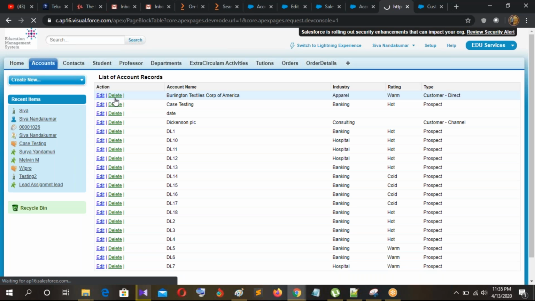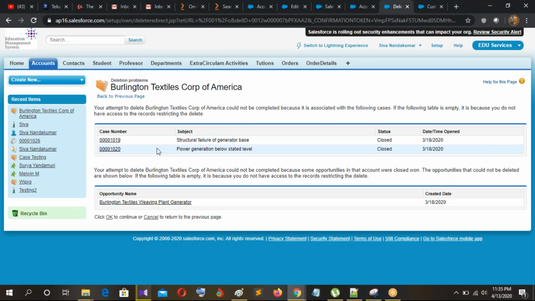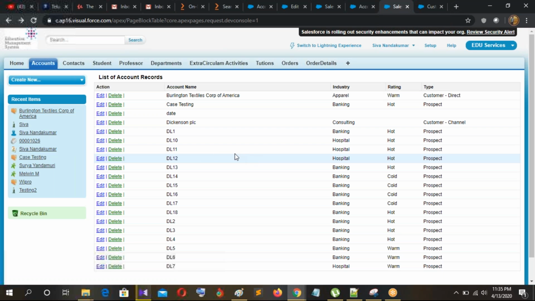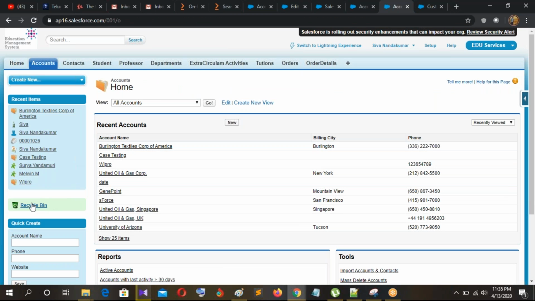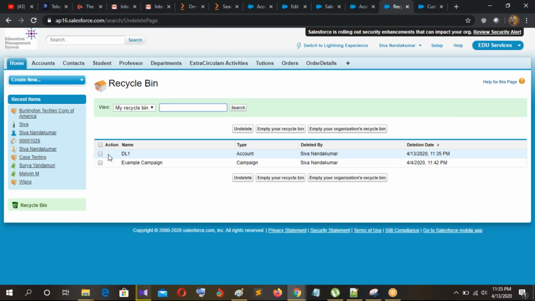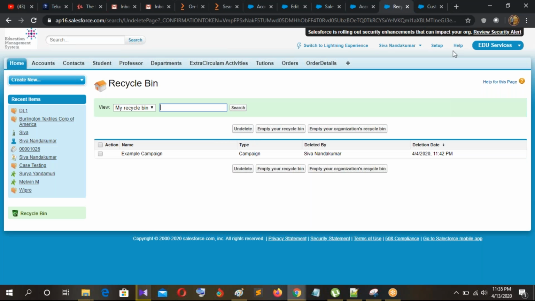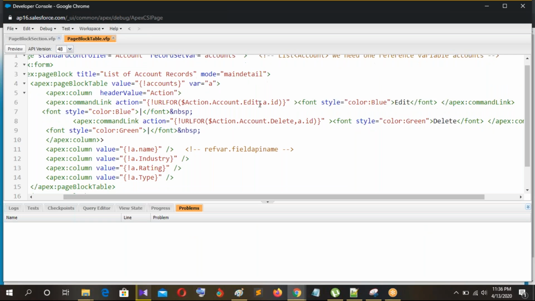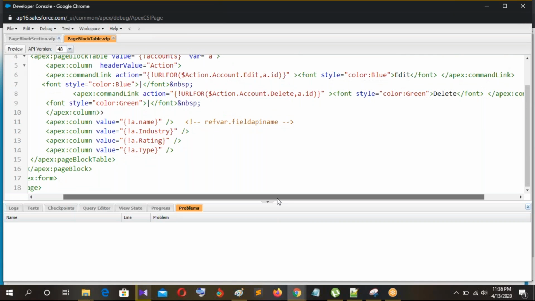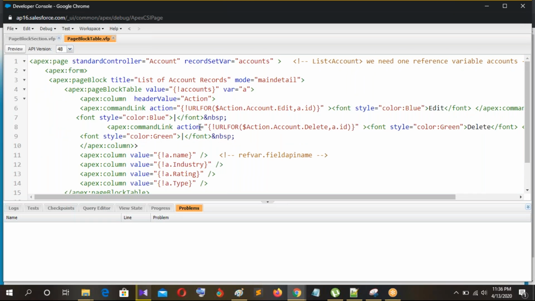If you want to delete this one, delete it automatically. Deletion problem. Your attempt to delete person could not complete because of the following cases. Standard buttons are not deleted. See this one, I want to delete. Deleted, right? Go to the recycle bin. See this one, DL1. Page block table. Understood, right? Any doubts?